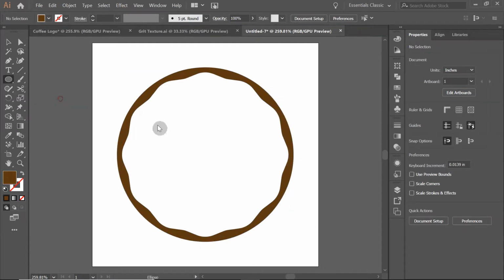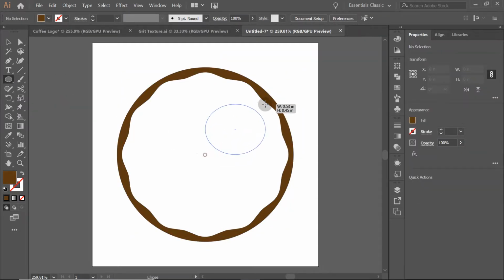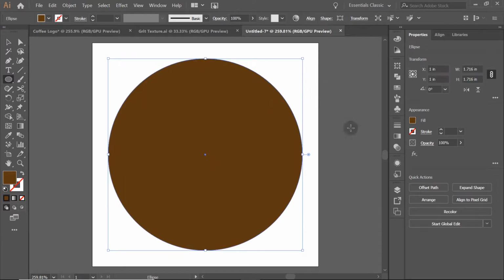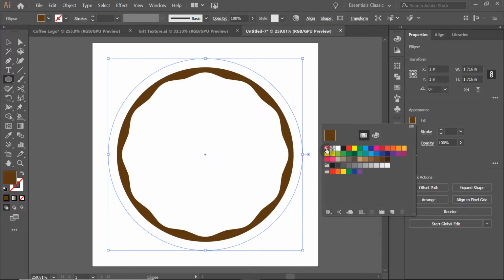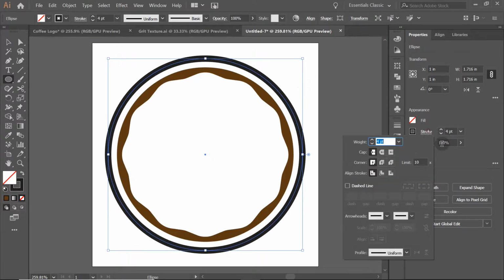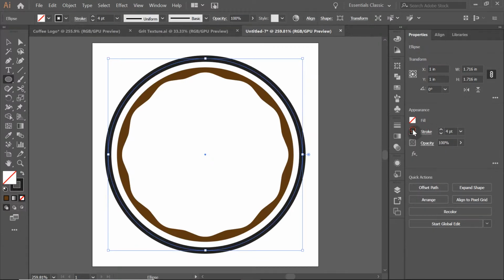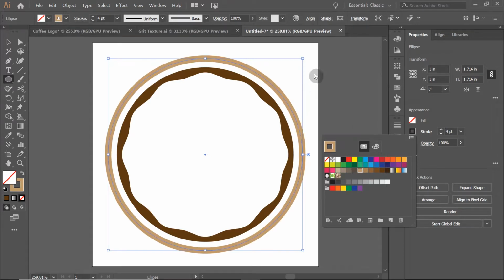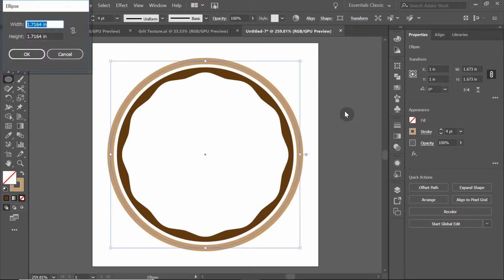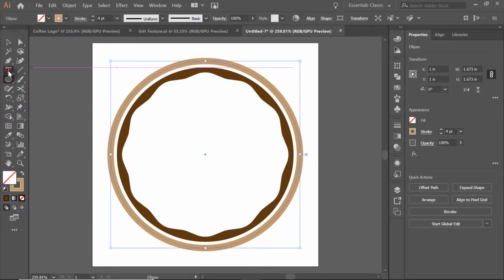Now we want to create another ellipse. Again, Shift to keep it proportional and Alt to grow it from the center. And this time we want to take out the fill, add a pretty thick stroke, and maybe make it a lighter shade of brown. Make it a little smaller. That looks pretty good to me.